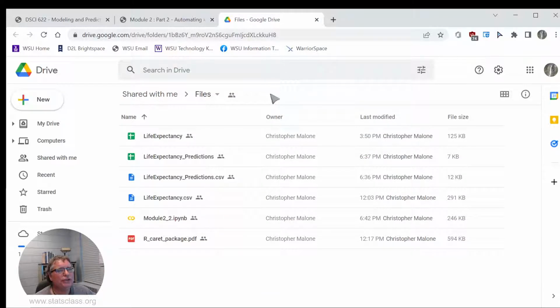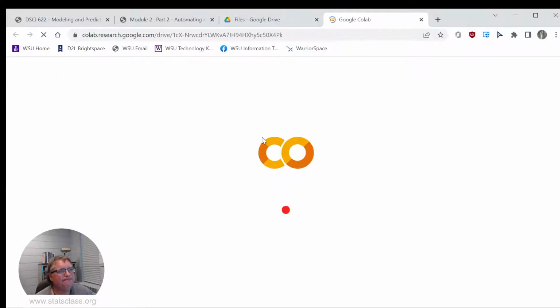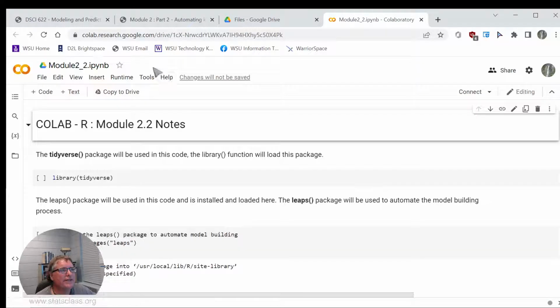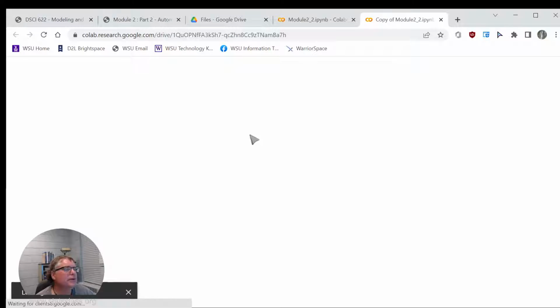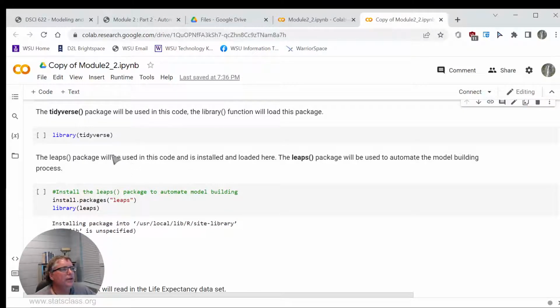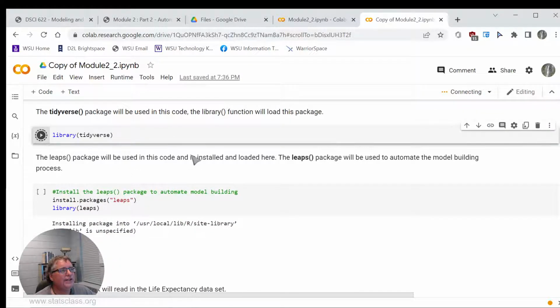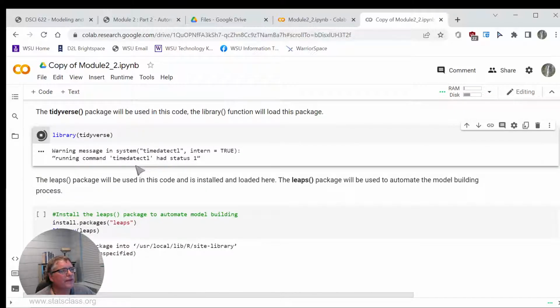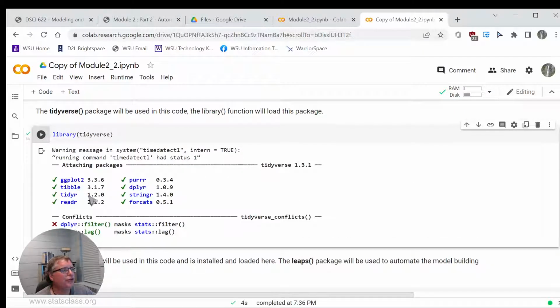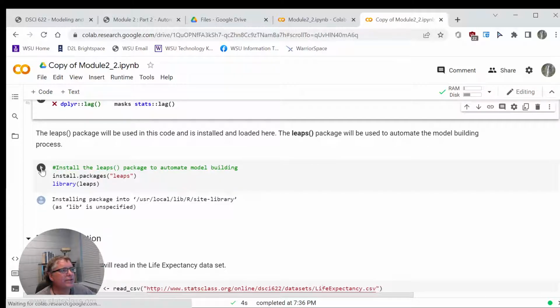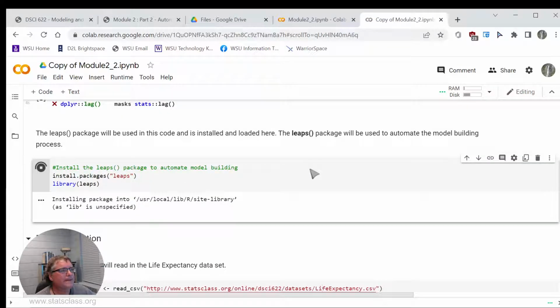So in the Files folder for this module, you will find Module 2.2 here. We'll go ahead and open that. You're going to want to save that down to your Google Drive, and then we need to sequentially run these chunks of code. It takes a little bit for these things to install. Here's the Leaps package, which I talked about in the notes.